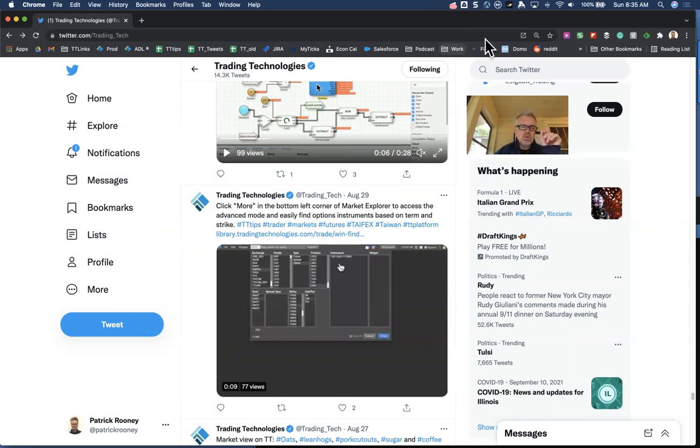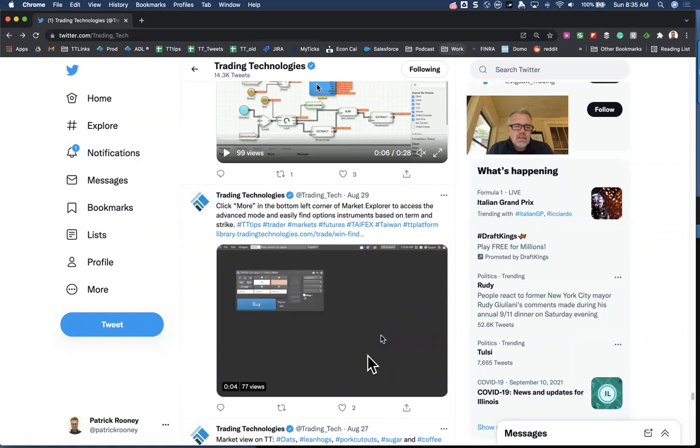We'll start back with the first tweet that goes back to August 29th. It's click more on the bottom left corner of Market Explorer to access the advanced mode to easily find option instruments based on term and strike.